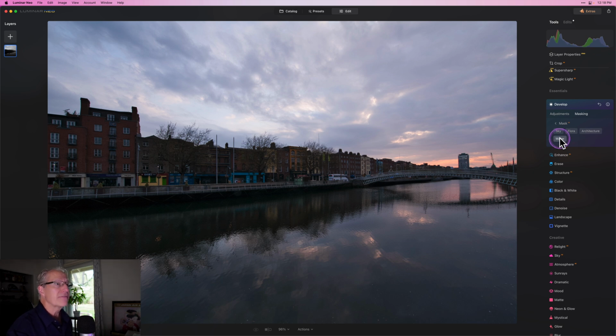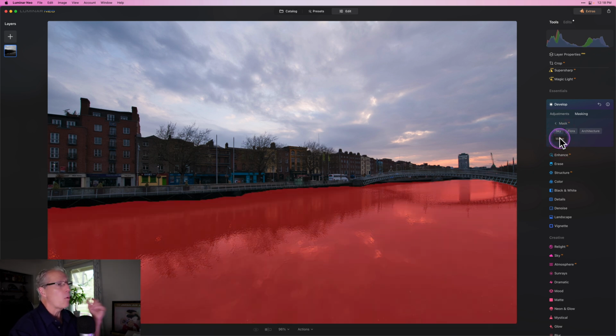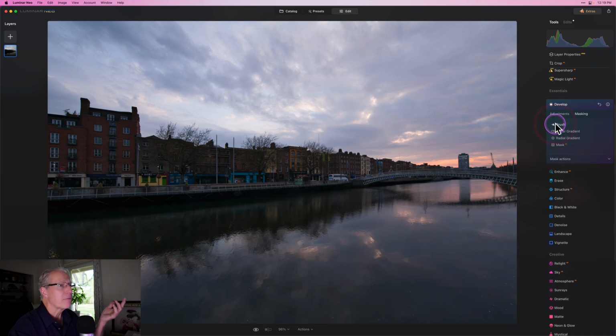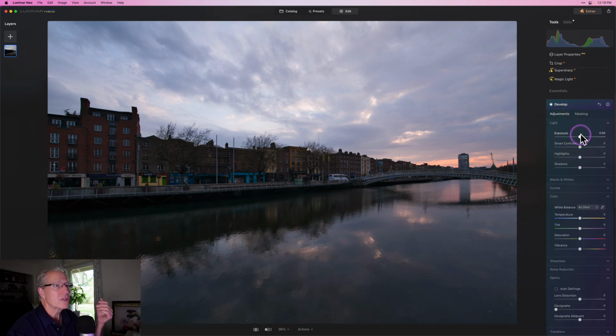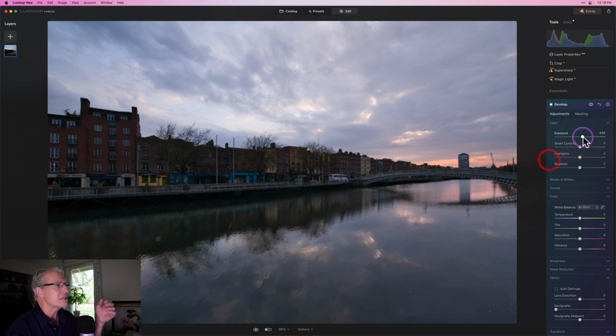So in this case, if I want to select water, I click on water, and you know what? It pretty much nails it, right? The thing is, it's got a little bit up above over here on this bank, but honestly, it's done a fine job. And so if I wanted to brighten this area, I would go over here to adjustments and click brighten and start pulling that up, let's say half a stop.